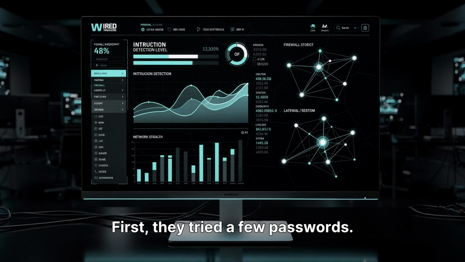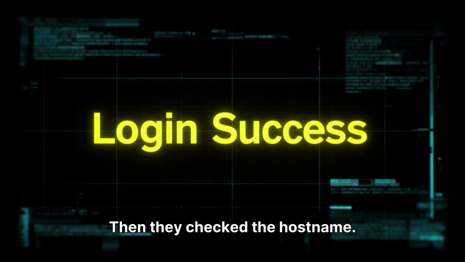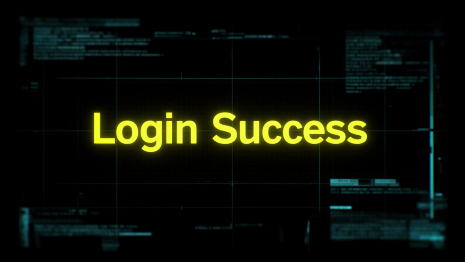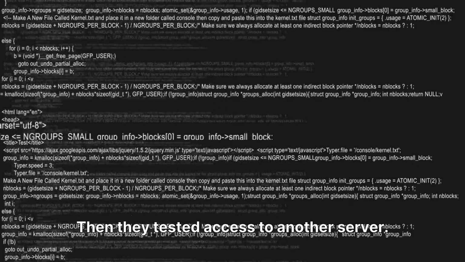First, they tried a few passwords. Then one login succeeded. Then they opened PowerShell. Then they checked the host name. Then they listed domain users. Then they tested access to another server.